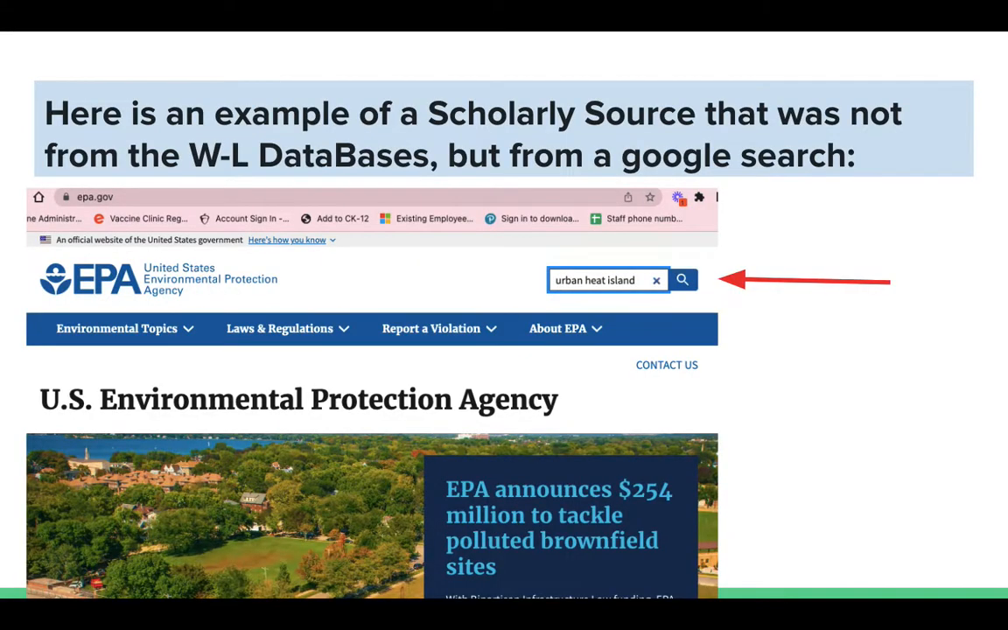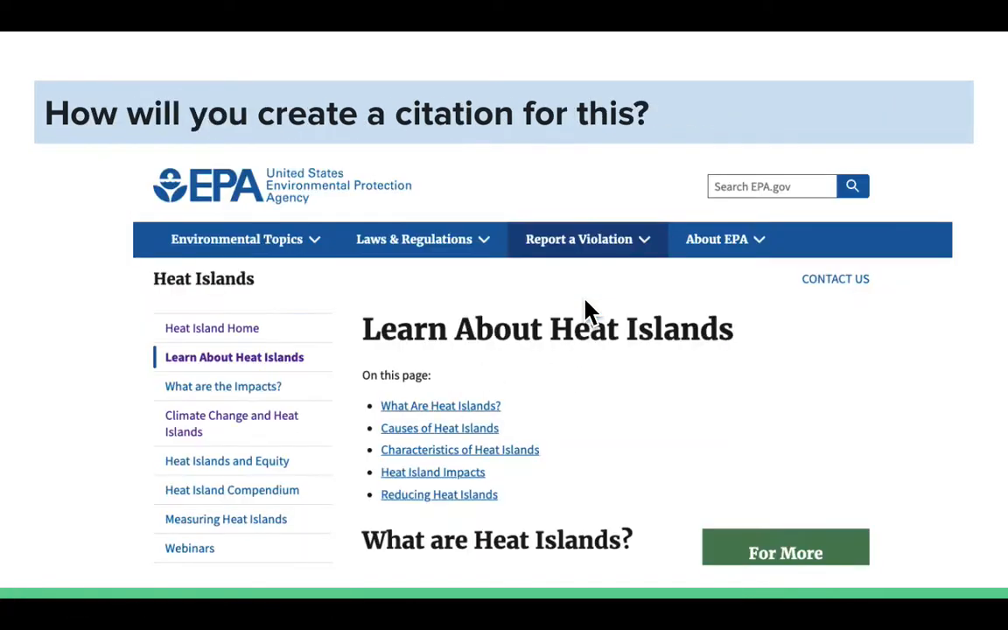Okay, so here is an example of a scholarly source that I got from a Google search. Environmental Protection Agency site. I decided I'd go there and see if they had anything on urban heat islands. And again, it's just a .gov. This is definitely a scholarly site, and I'm going to look within the site for the topic of urban heat islands. And they have a whole page on Learn About Urban Heat Islands. That's great. Now, how am I going to create a citation for this in Noodle Tools?